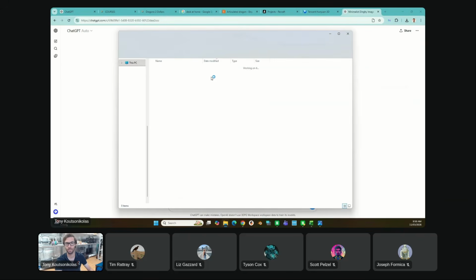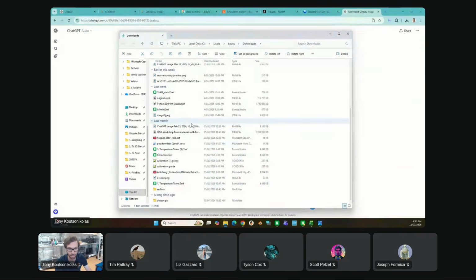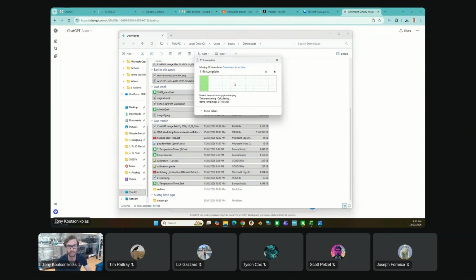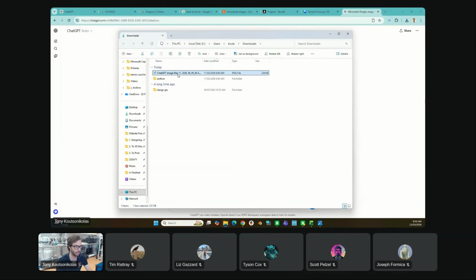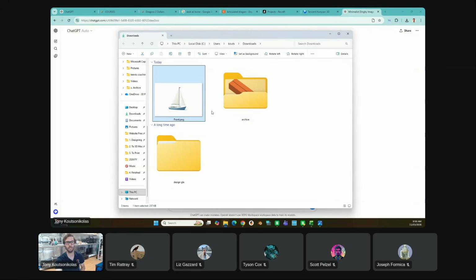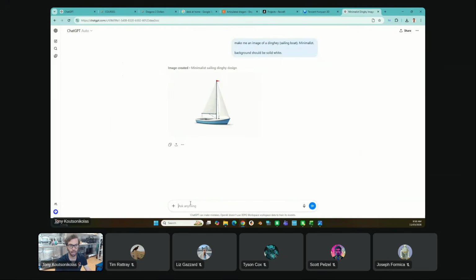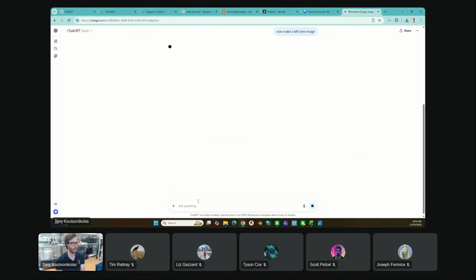And then I could say, so I've been using ChatGPT a lot today. Archive that, please. All right, so this is the front. I can do large, extra large. So I've got the front image. I can go now make a left view image. So hopefully it can flip it 90 degrees. Yeah, close enough. Awesome.